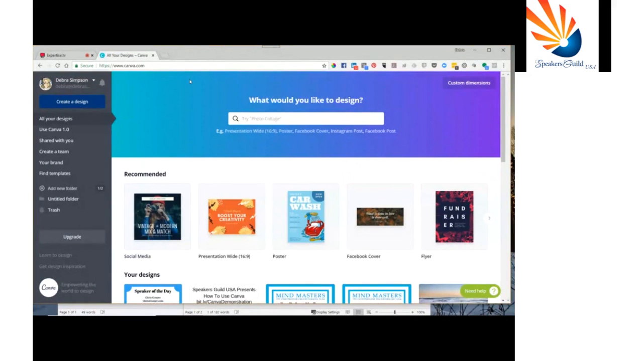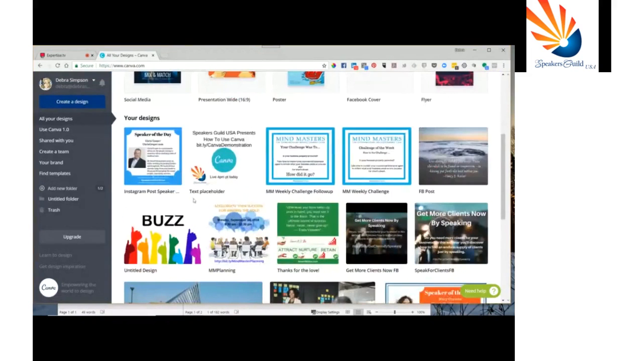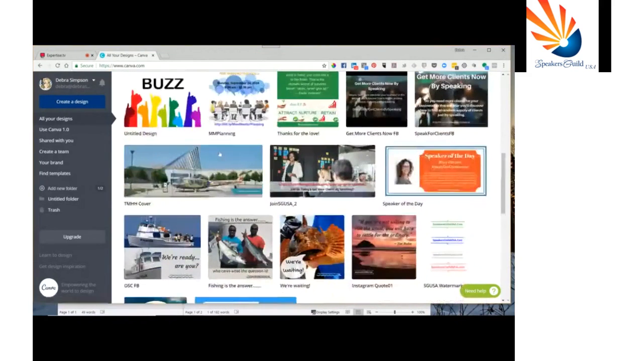Right now you should be seeing my screen. This is the dashboard of Canva. This is where you will land once you start an account and go into Canva. Right now you can see we're on the default for all your designs. If I scroll down here, you can see a lot of the designs. In fact, this is the design I used today for social media to promote this event. These are all of my saved designs.